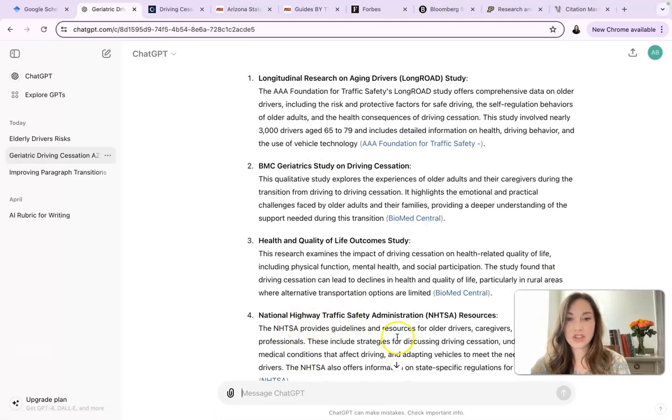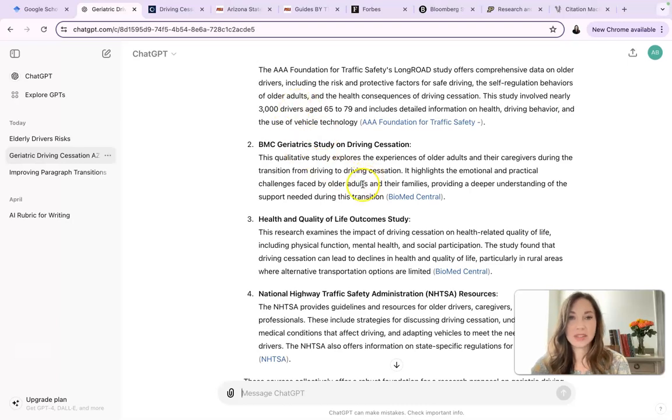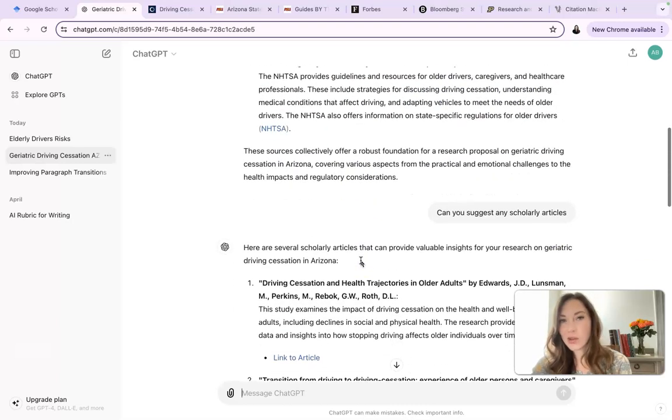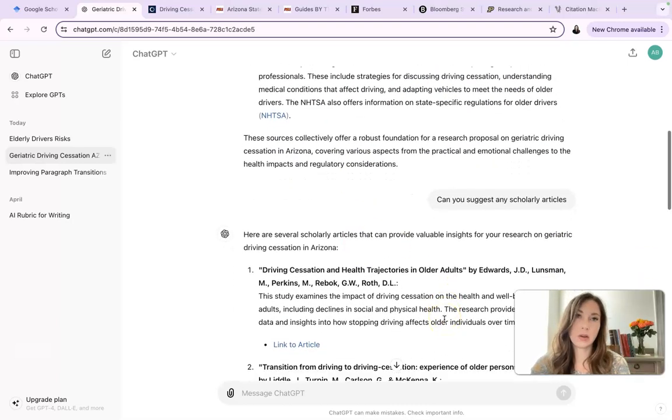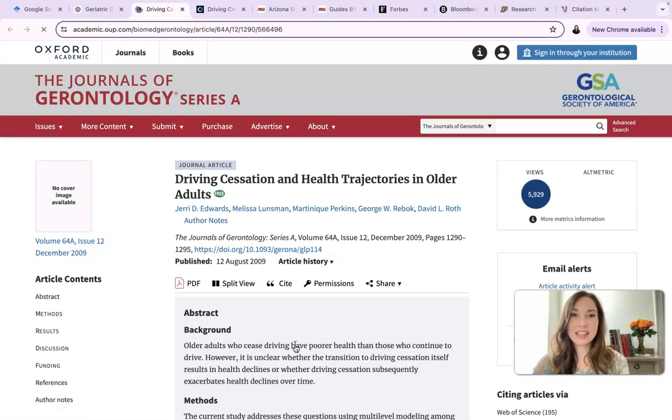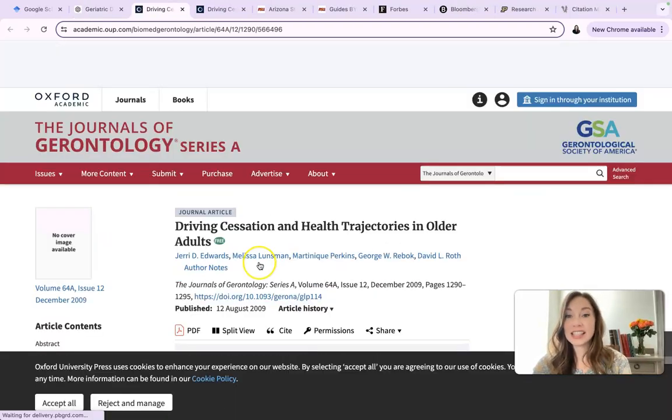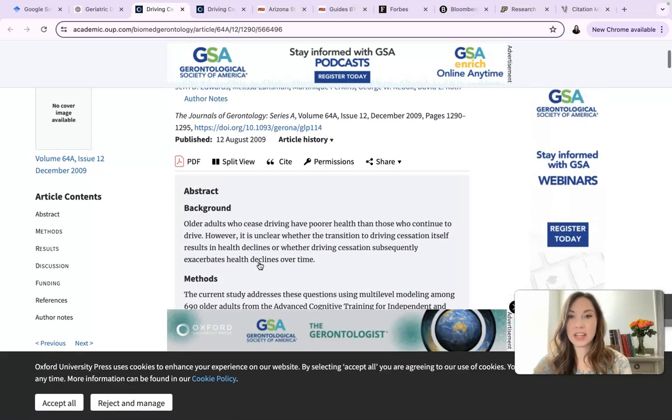So then we've got some National Highway Traffic Safety studies, things like that. And I was like, okay, that's great. Can you give me some scholarly articles? Maybe for either my class or another class where you're required to use specific types of sources. And it's going to give me a link to it. Beautiful. So I can just click that, and it's going to take me there. You can see that this is potentially going to be behind a paywall.